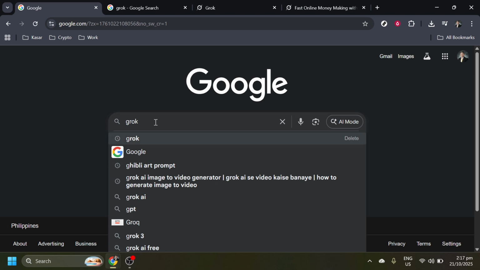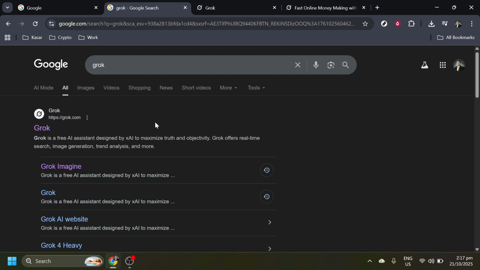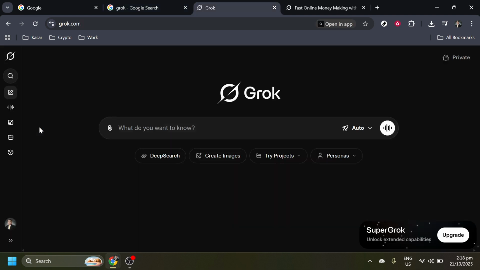As the search results pop up, look for the official Grok website. It's typically the first or one of the top links you see. Clicking this link will direct you straight to Grok's homepage. This part of the process is straightforward, as our goal is to reach the platform where we can engage with the AI. Once you're on the Grok website, you'll see a search or query box, which is your portal to interacting with this advanced AI.